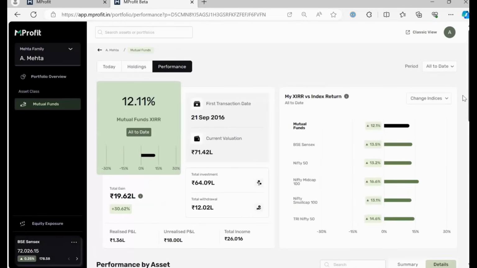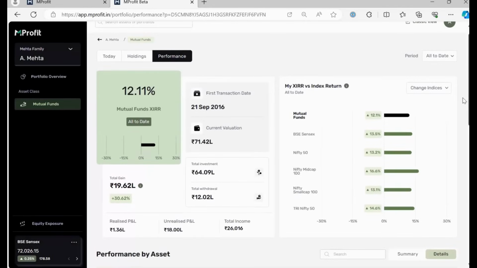So for now, we leave the period as all to date in the interest of time. And here you can see that you are providing insights such as your first transaction date, the current valuation, the total investment and the total withdrawal that has happened in that mutual fund portfolio of yours, the total gain on the portfolio, and then we split the total gain across realized PNL, unrealized PNL, and total income.